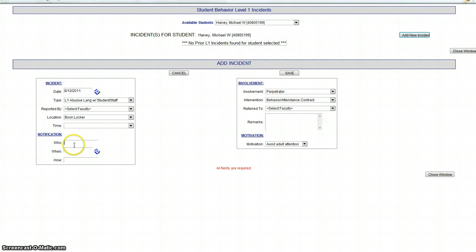Notification, you will need to add something in here for every level 1, or it will not allow you to input the information into Zangle. So you need to have who you contacted, when, and how. So that's a phone, cell phone, text message, whatever. Smoke signals. Okay, then the involvement. Usually it's a perpetrator, or it might be an accomplice. I'm not sure why they have victims in here, because you're not really writing level 1 referrals for a victim or a witness, but it's usually an accomplice or perpetrator. Primarily it's perpetrator. I've never seen accomplice.